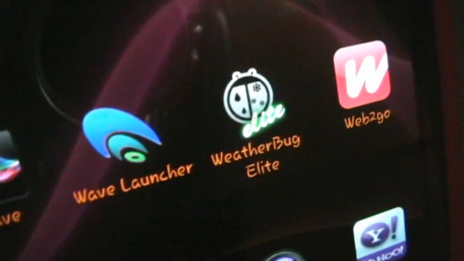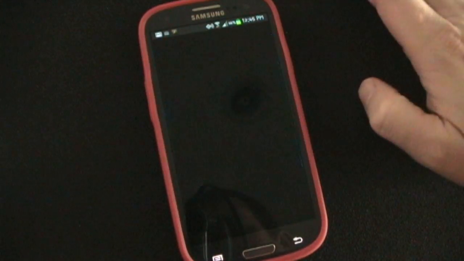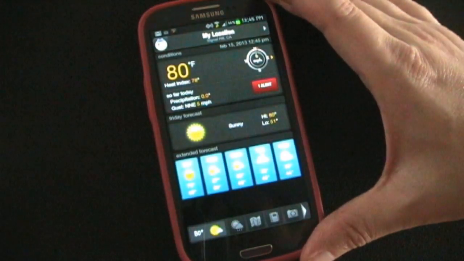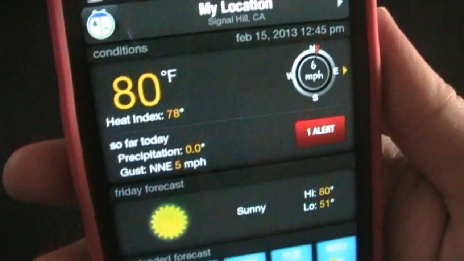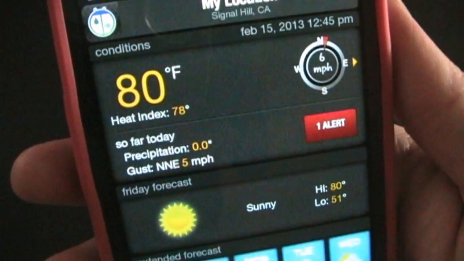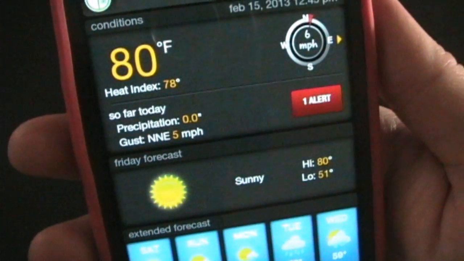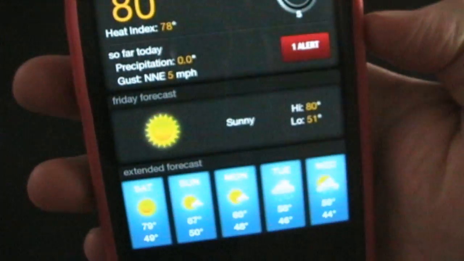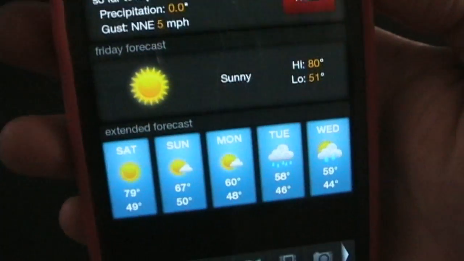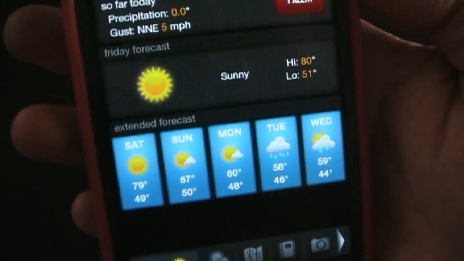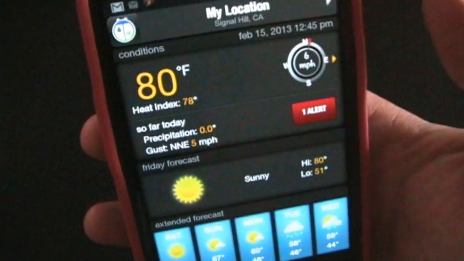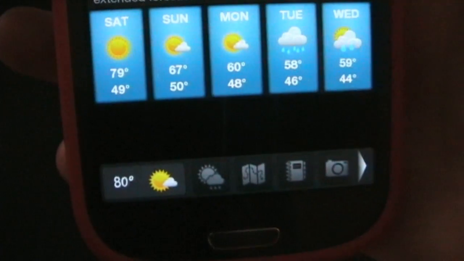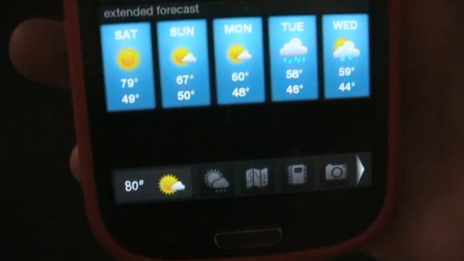Okay, so here we have WeatherBug Elite in my app drawer. I'm going to open that up for you guys so you can see it. This is your homepage when you go into WeatherBug Elite. You've got your basic information at the top, as far as temperature and wind, precipitation, and if there are any weather alerts, they're right there. You have the forecast, and then you have the extended forecast. You can access additional information quite easily by tapping any of these areas, and I'll show you that, as well as using the menu row down at the bottom.